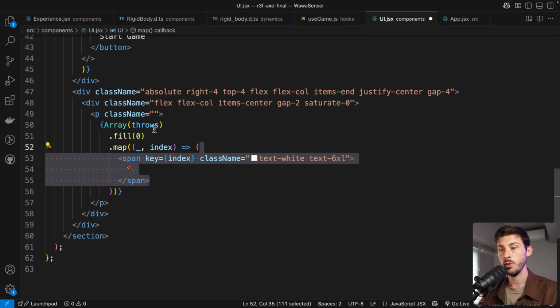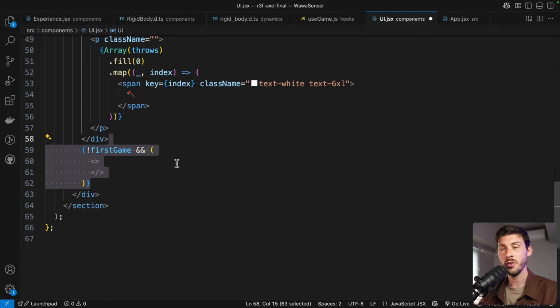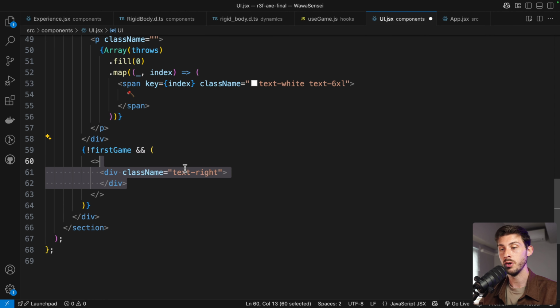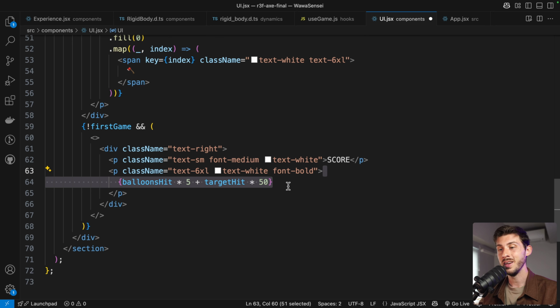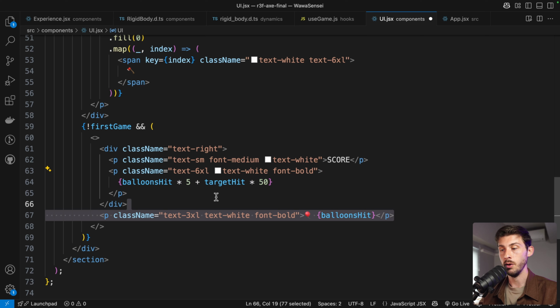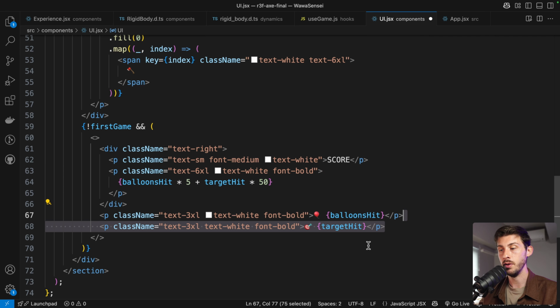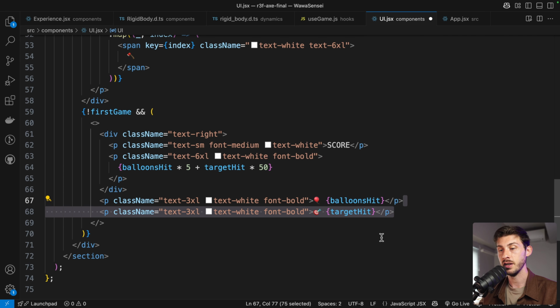So based on the number we have, we render an emoji containing an axe. By using saturate 0, we have it in black and white. Then if it's not the first game, we will display the score. On the right, we'll have the score. It will be a calculation of each balloon being 5 points and each target hit being 50 points. Feel free to adjust to your game mechanics. And then below, we simply show how many balloons we hit and how many targets we hit.